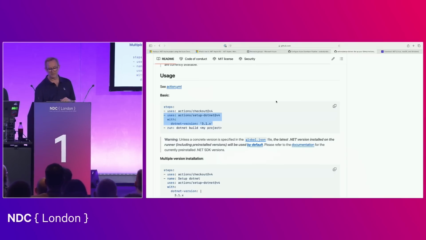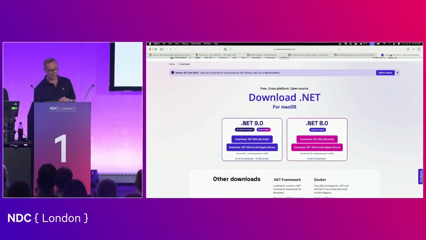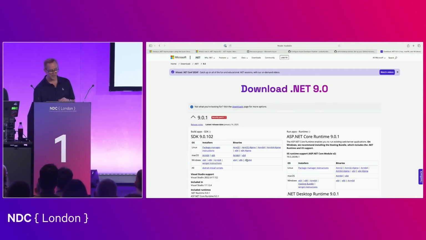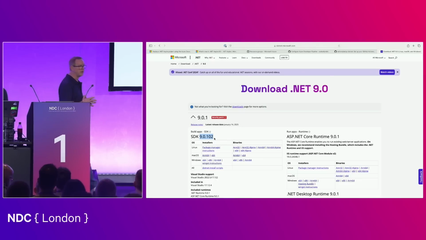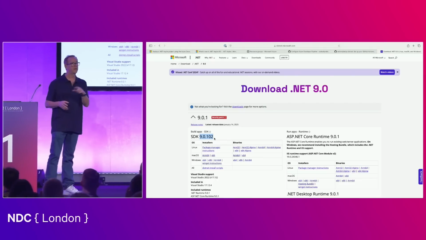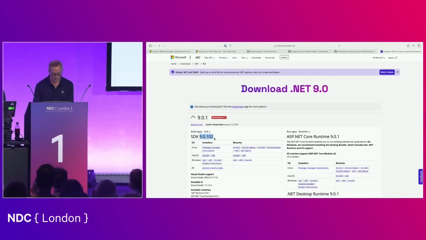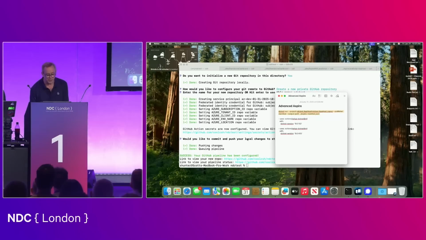The best way to think about this is, if I go to the download site for .NET, and I say, show me all the .NET 9s, you can see the actual SDK is 9.0.102. I could put 9.0.star, and that would just pull whatever the latest version is. But I actually happen to stick this code right over here. Let's go grab this.